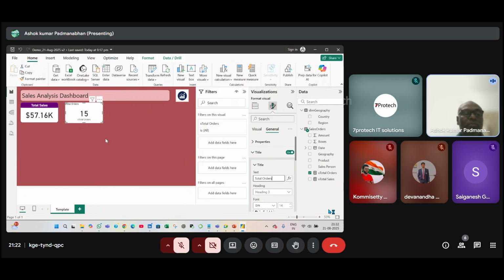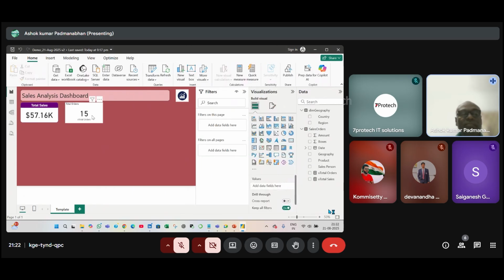Okay. Now, doing the formatting every time is difficult. So what should I do? I'll select this format. I use this format painter to copy the format and see, it automatically changes. In this way, you can cut short your work in many different ways.